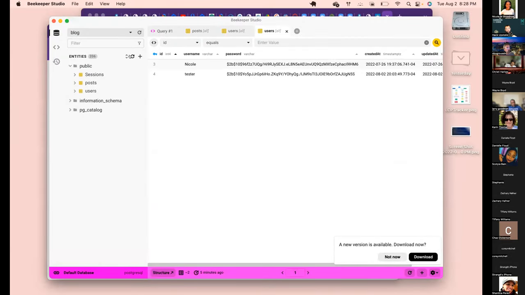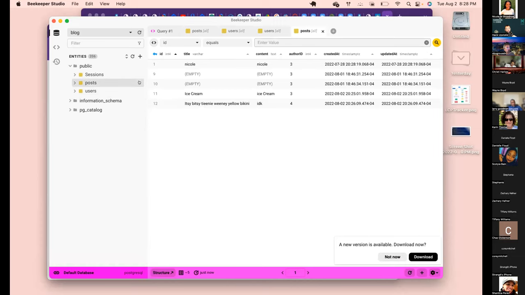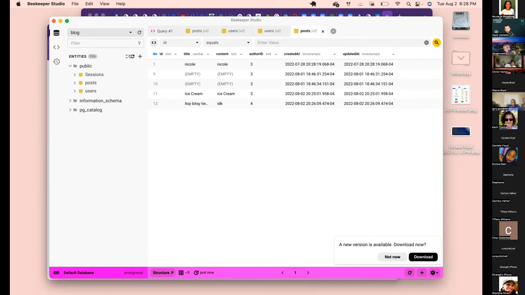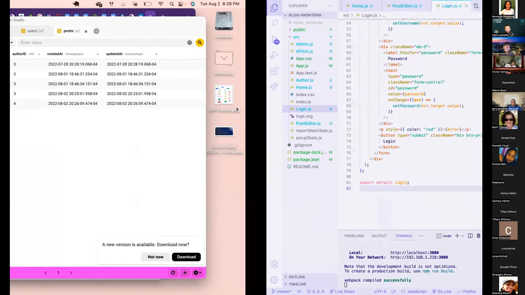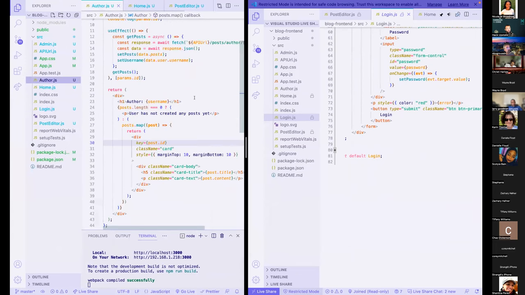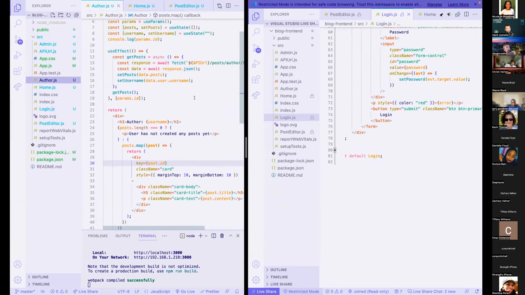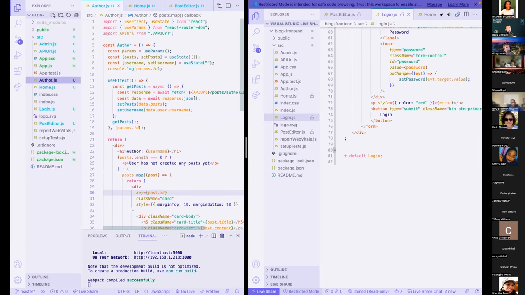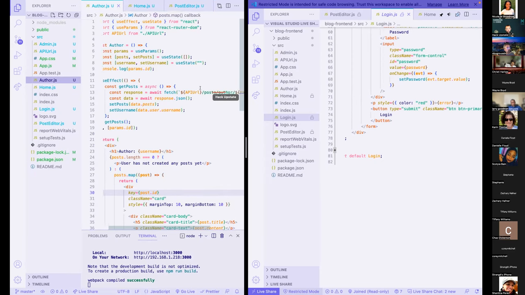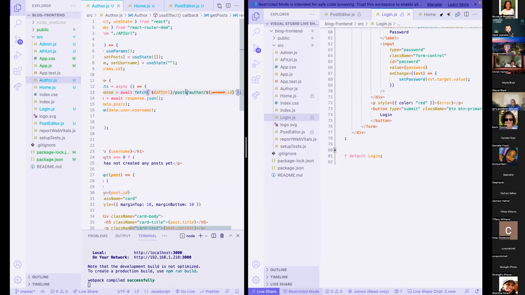Go to your post table. Okay, so your author IDs are all in here. That's good. So something's missing in either your author page or your author endpoint that is causing the posts not to come back. So scroll up. We changed this to not include the word posts. So it just goes directly to the author. So save that and then go back to your browser and see what shows up.